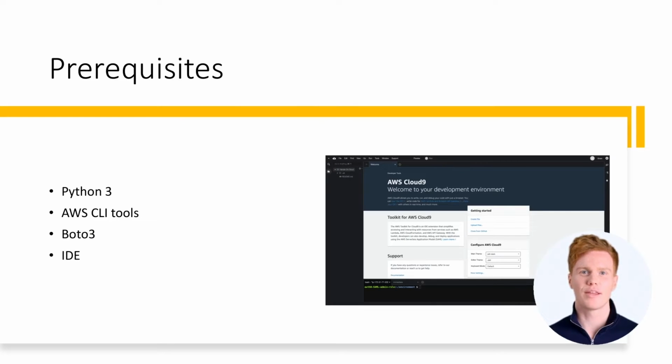To be able to repeat our examples, you'll need Python 3 interpreter, AWS CLI tools, Boto3 module, and IDE. We'll be using Cloud 9 IDE in this video, but you can use your local IDE such as Visual Studio Code, IntelliJ IDEA, or even a text editor.